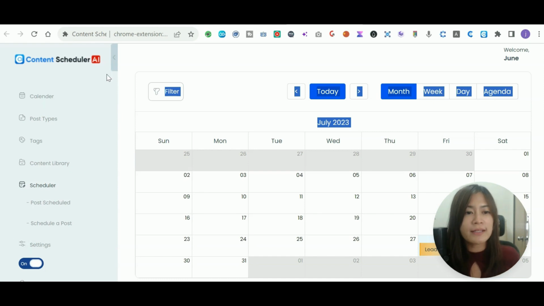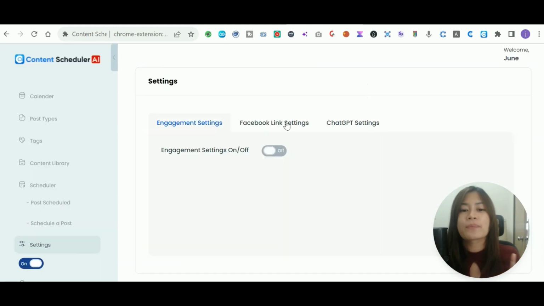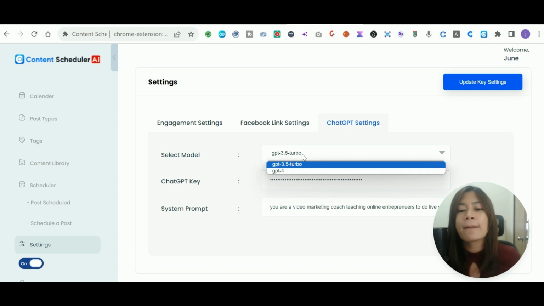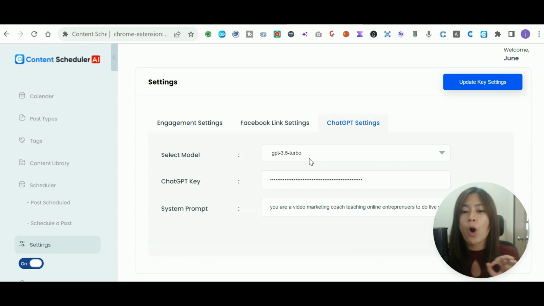So once you install this Content Scheduler AI, I want to hover over to settings. There are a few things that you need to set. Just now we were at ChatGPT, so let's go to the ChatGPT settings. Firstly, please ensure that you are picking 3.5 turbo. Yesterday I was trying to pick 4, even though I paid for a Pro, but it is not working. So please pick 3.5, whether you have a Pro version of ChatGPT or not.